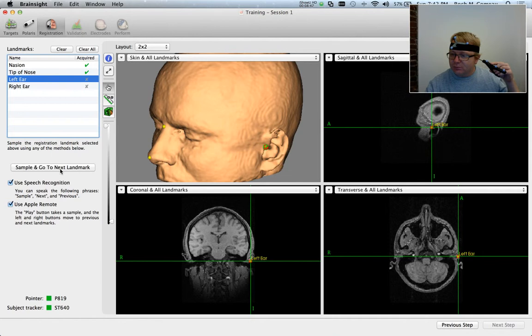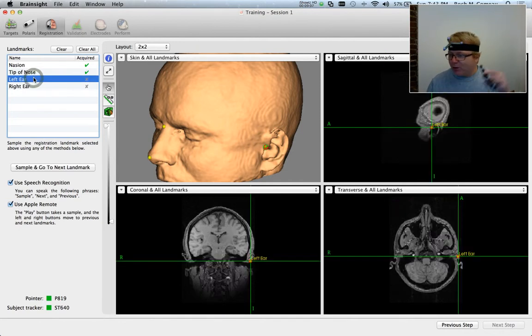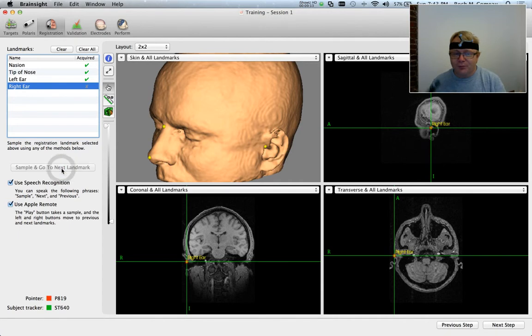Left ear. So, for example, there, if I hadn't been holding it precisely, if I felt that I was too jittery, I can say previous. I can go to the previous point. Tip of nose. And resample. But again, it's not cooperative. Left ear. So I'm going to go back to this left ear. Right ear.